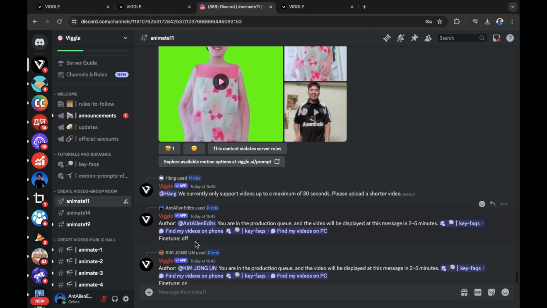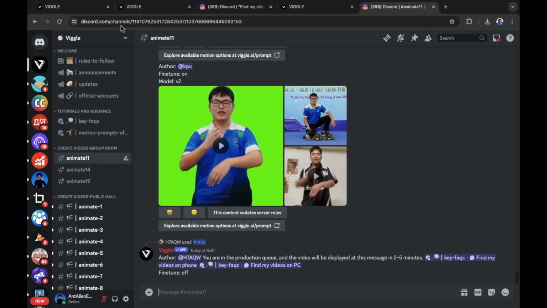You can also do the same for animation, and of course, what this is going to do is it's going to animate a still image to a certain motion that you've entered. We can have a look at this as well. Let's show you animate, because of course you can also animate a still image using Viggle.